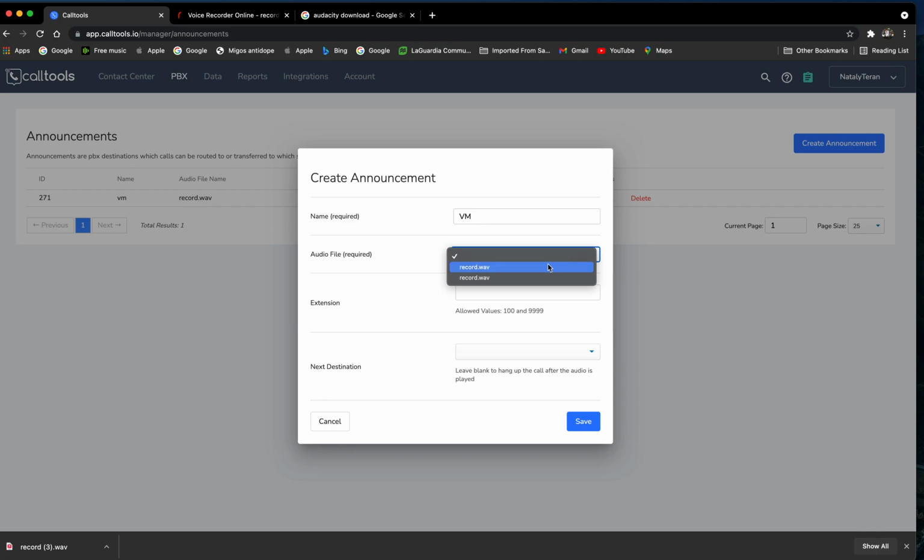Audio file, you're going to pick the file we just uploaded. You're going to give it a random extension. Could be any of your favorite numbers, but it has to be a number between 100 through 999. So I just picked 102. Not a big deal. Now this next destination, you're going to leave this absolutely blank.